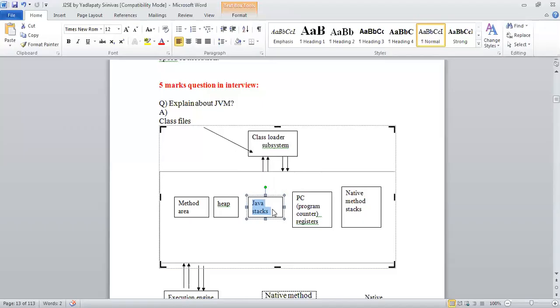How do you execute your methods? Like I told, bark and bite. How to invoke them? Object dot method. Whenever you call a method, your method code will be running. That running will be happening in this area called the Java stack.